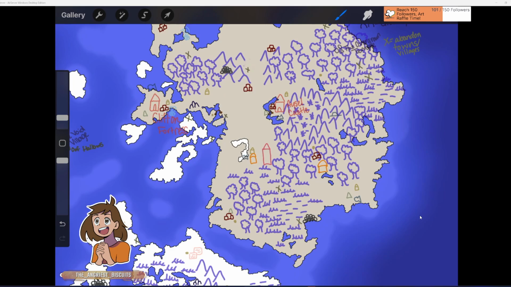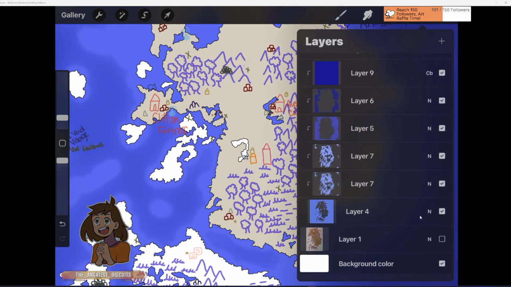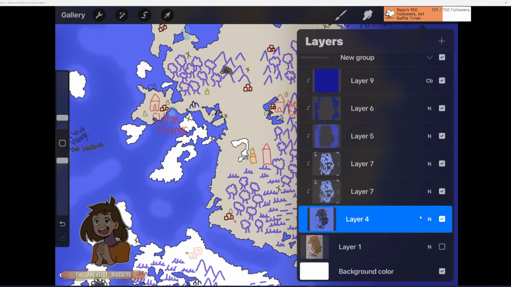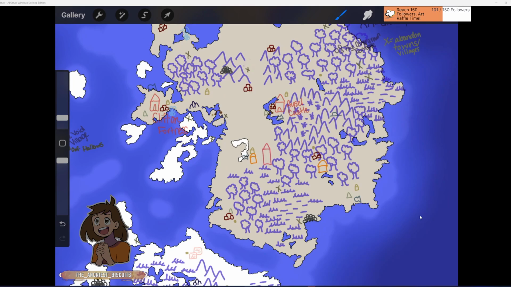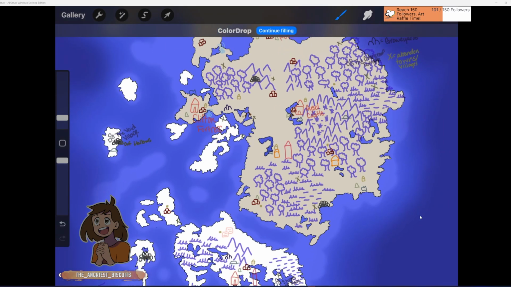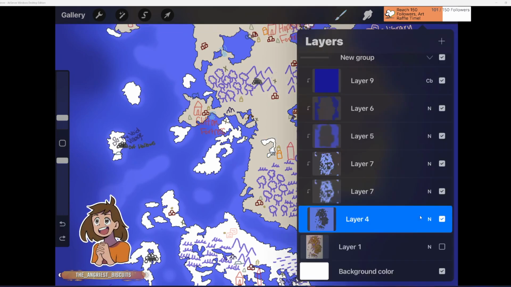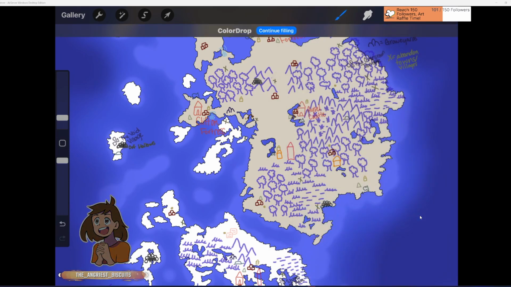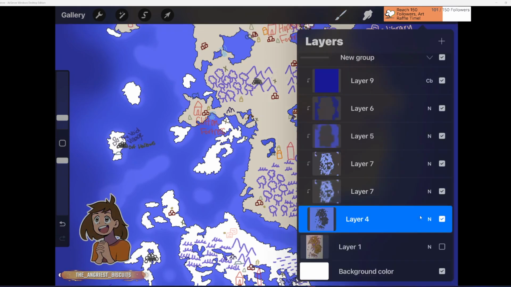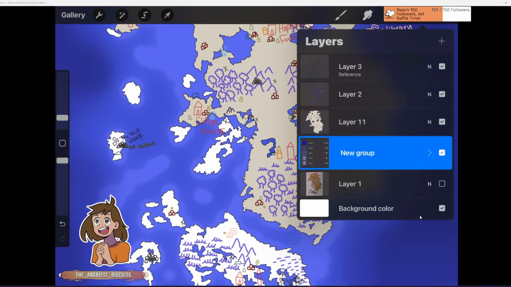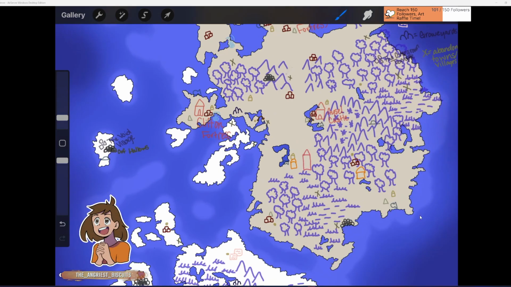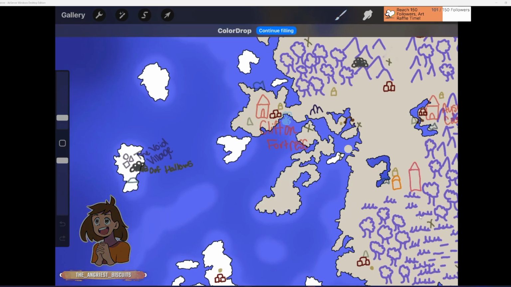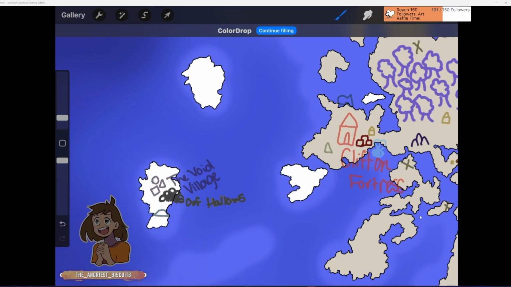Ooh, I missed a lake somehow. I think I did that on the wrong layer. I did. Okay. Close that back up. Go here. Get that color. And the ad does start in thirty-ish seconds.